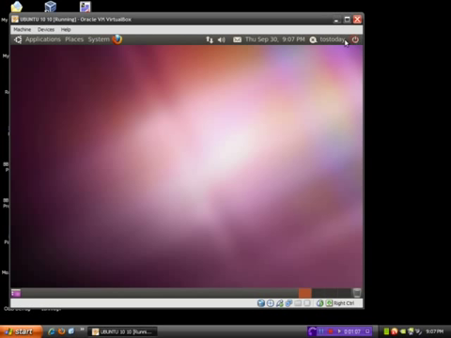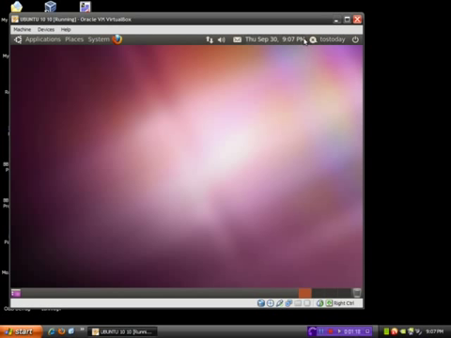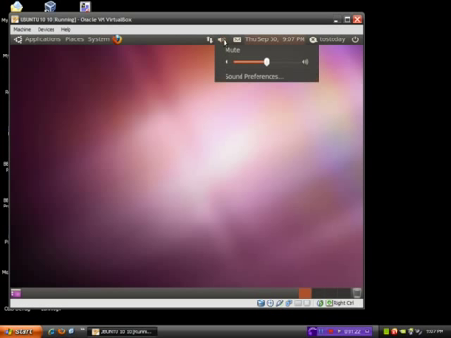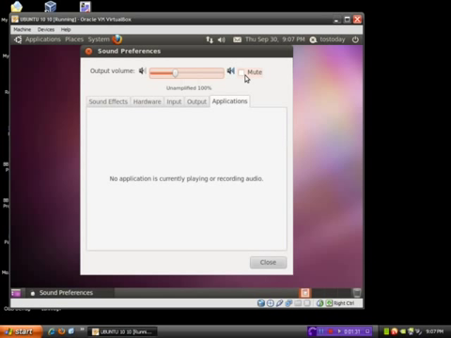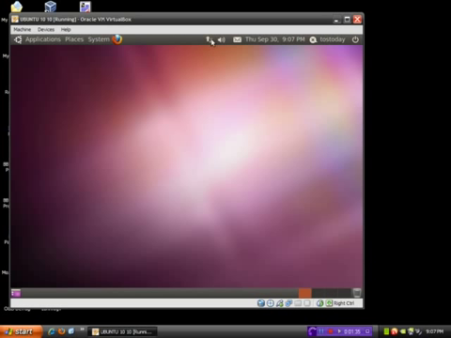Power, screen session, and your accounts here, such as Facebook, so on and so forth. Time, calendar, the mail, the sound settings, mute, sound preferences, blah, blah, blah. Okay. Nothing new here. And we are connected to the internet.